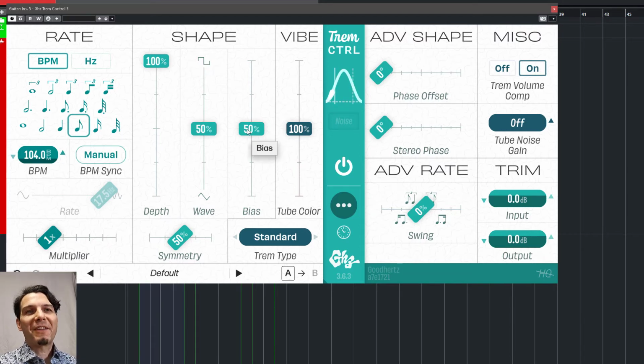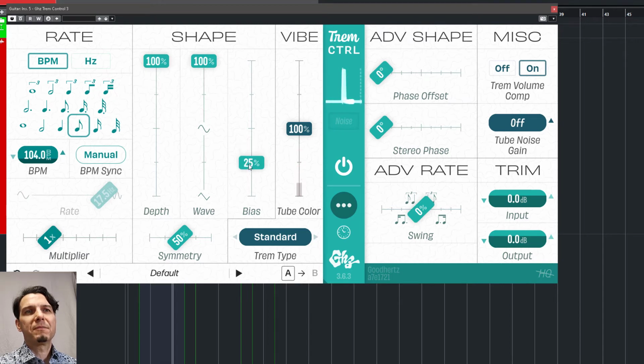Bias. Well, what's that doing? See, more sound or less sound versus pause. So let's get to the on-off effect, then we can hear it better. Less sound, more pause. More sound, less pause.